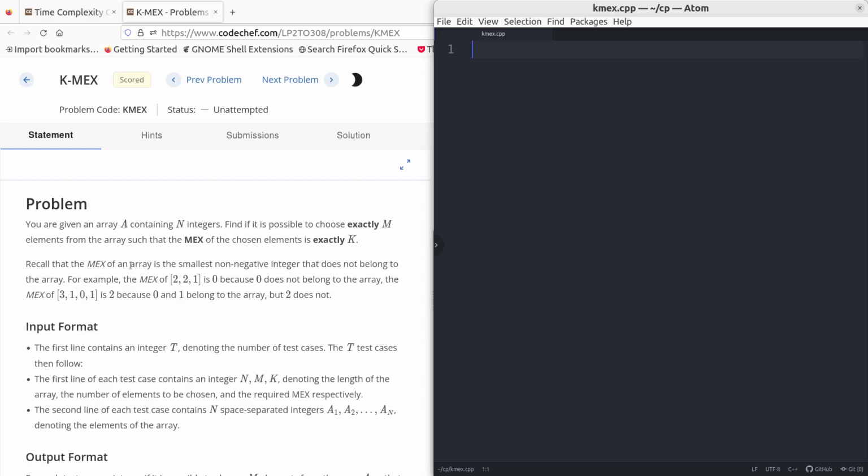You're given an array containing n integers. Find if it is possible to choose exactly m elements from the array such that the mex of the chosen elements is exactly k. And here they are explaining what mex actually is. Mex of an array is the smallest non-negative integer that does not belong to the array. For example, the mex of [2, 1] is 0 because 0 does not belong to the array. The mex of [3, 1, 0, 1] is 2 because 0 and 1 belong to the array but 2 does not. Okay, that's what they are saying about the mex.